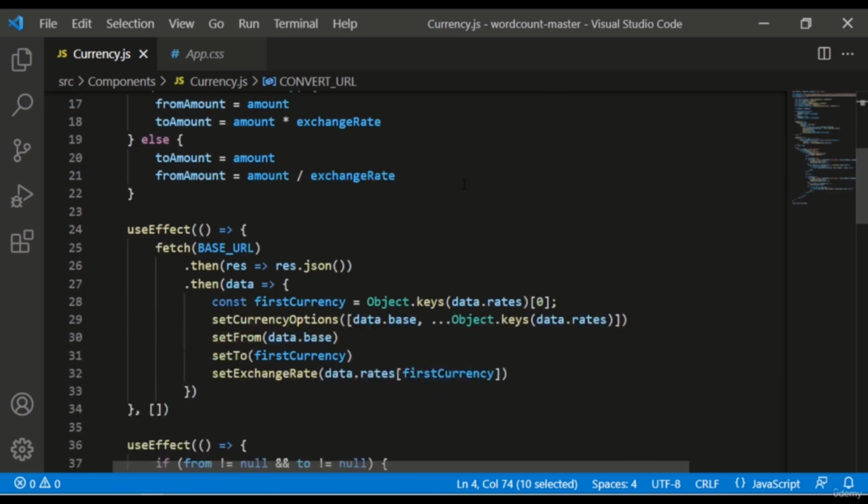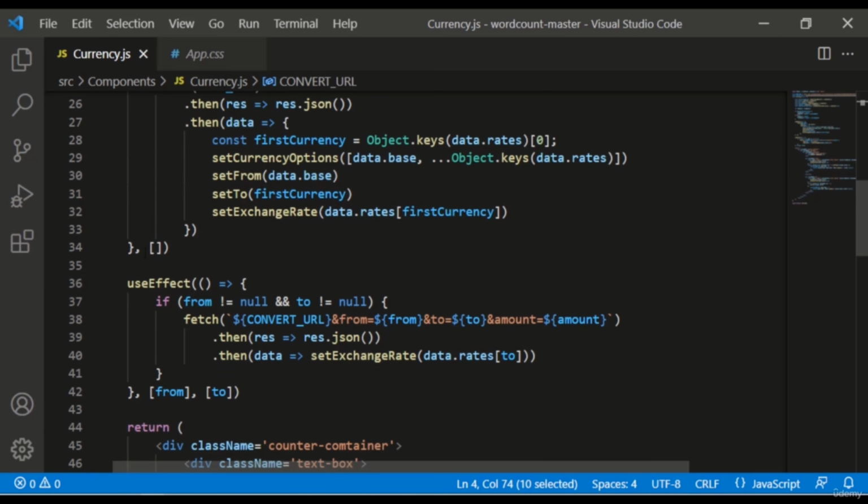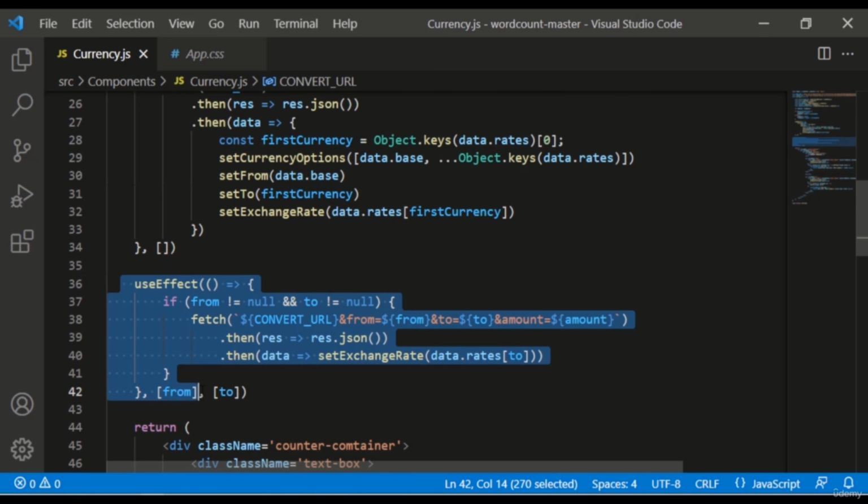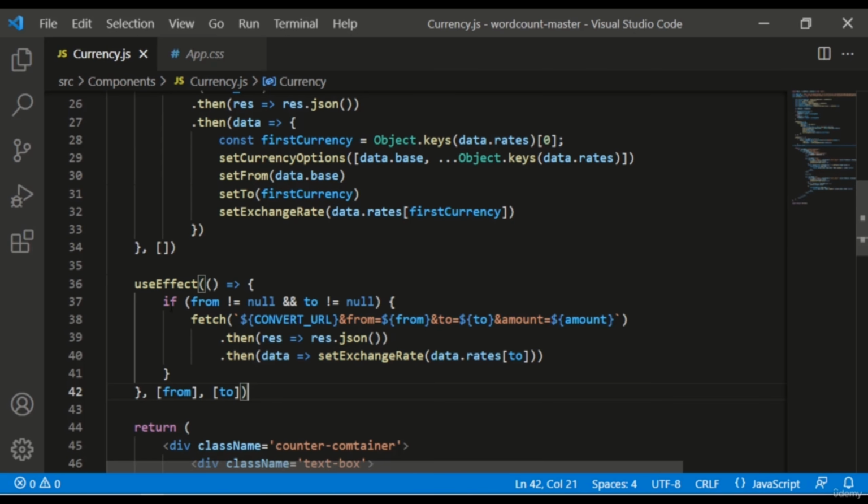ExchangeRatesAPI.io. Now come to our use effect hook here, from line 36 to 42, and it is working as follows. It is firstly checking the value from. So the from is not equal to null, that is the from input box or the array is not fully blank, or the to array is not fully blank. This from and to we have already discussed in our previous lectures, so I will not repeat it here.